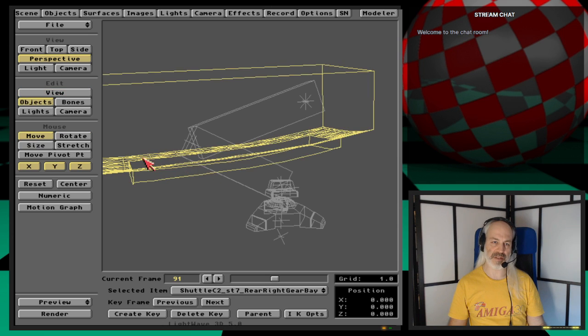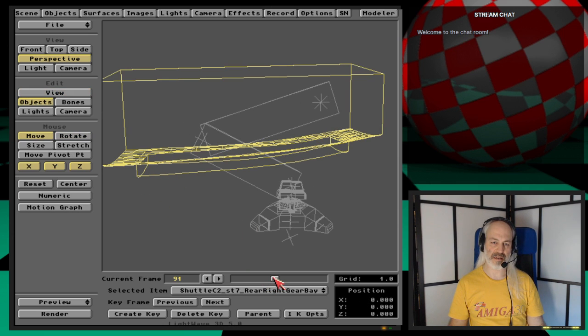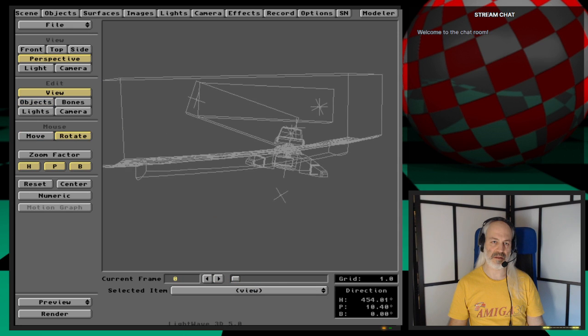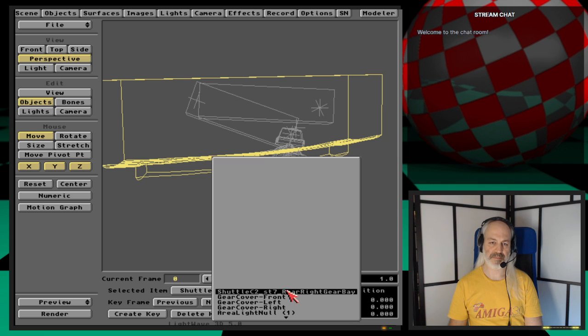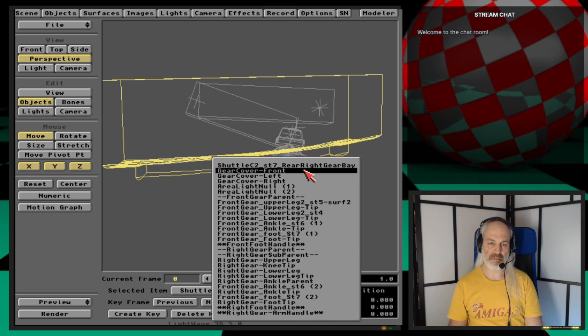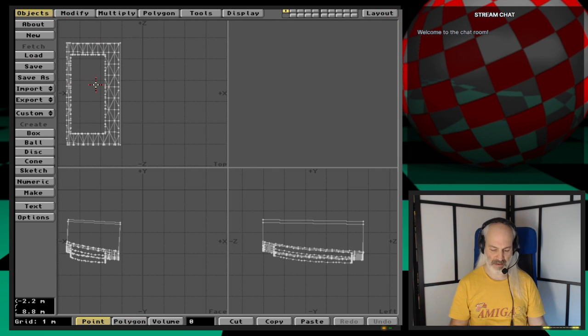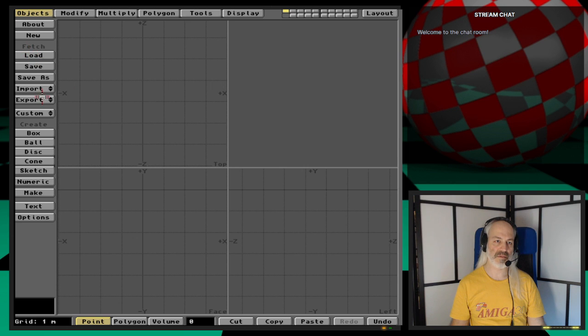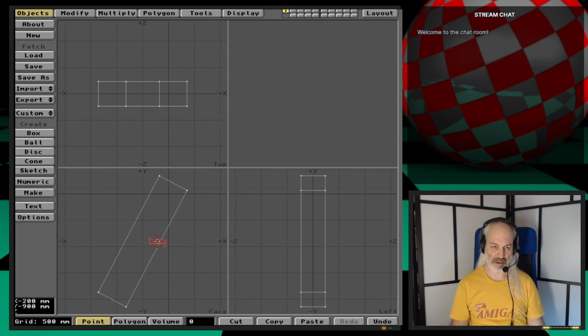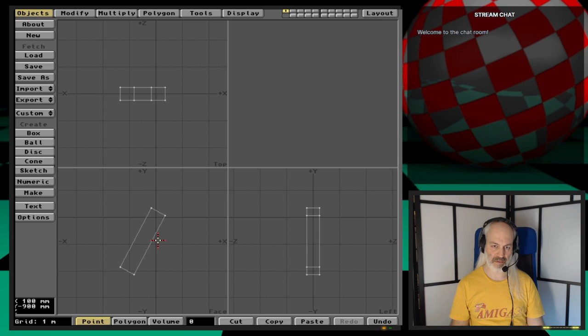So I can take full advantage of that. Okay, so let's say I go here, see, and I can go back. Let me see, no, this one, no. This is right gear upper leg. Okay, remember that, right gear upper leg. And let's delete this, import the right gear upper leg, which is here. Okay, that's rather awkward.